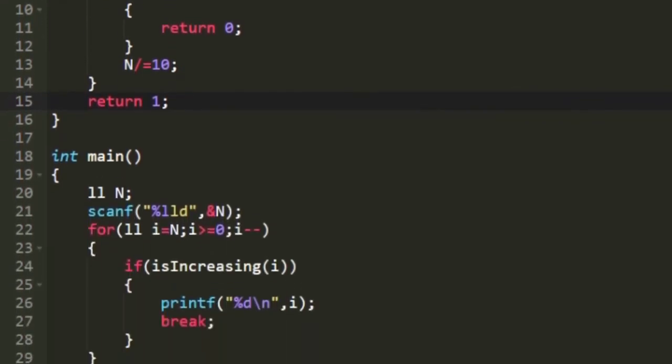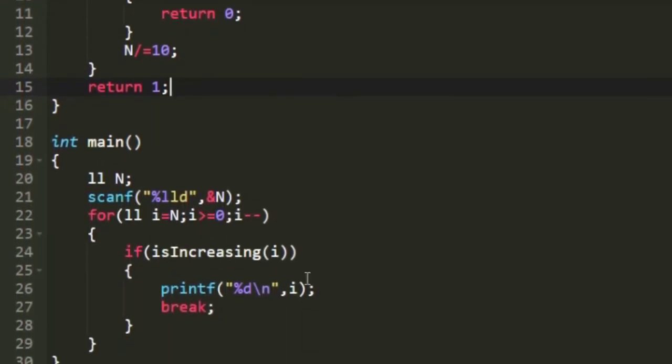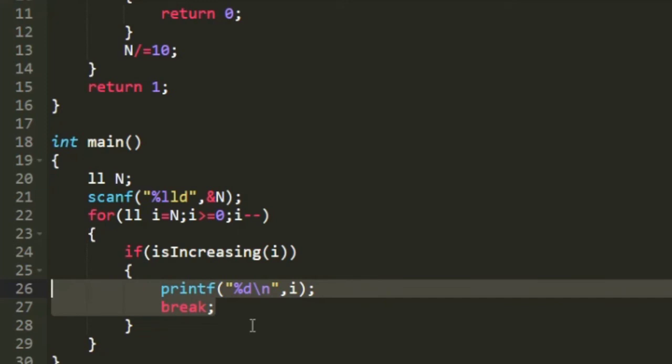So let us go back to our main function. Whenever this function returns 1, then we will print the i and break. Now let us check our program with sample test cases.